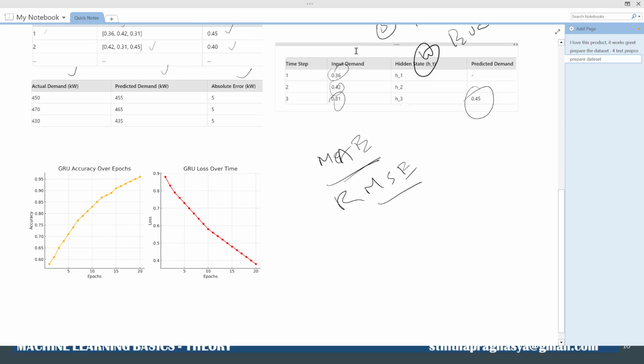Now, similar to our previous scenarios, if you plot your accuracy and the loss over time, you can see the improvement in accuracy as the model trains over more epochs, indicating that the GRU is learning to better predict electricity demand. And the loss over time illustrates the decrease in loss during training, showing that the model is reducing its prediction error over time. So in summary, GRUs are powerful for forecasting tasks that involve sequential data like electricity demand.